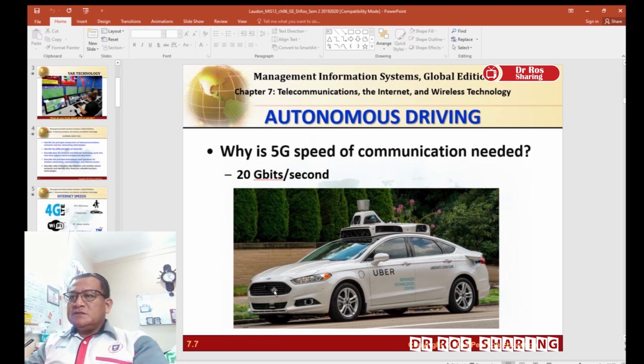So as such, at 5G, we're going to have around 20 gigabit per second. That is very fast speed of communication, because autonomous driving requires a lot of, big size of communication in terms of broadband speed.